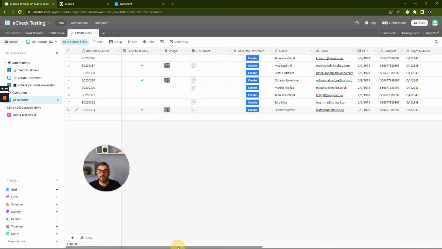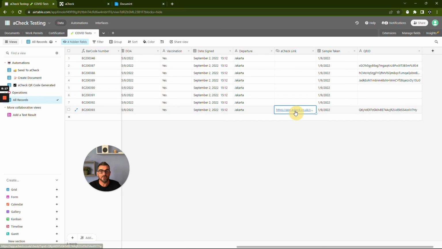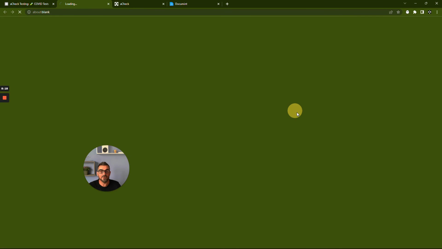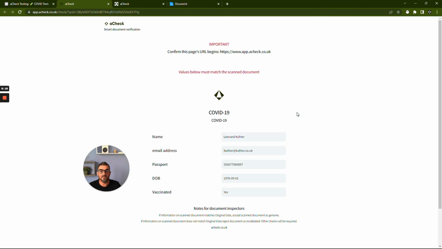Also, if we were to scan the QR code that we have on there, I'll just show you what that looks like. So we have the URL that will launch when that QR code is scanned. Anyone scanning the QR code is going to be taken to this page where they can just verify the information on the document. Okay, so this is what aCheck is about. It's just about verifying information on documents or adding additional information to documents when it's scanned.